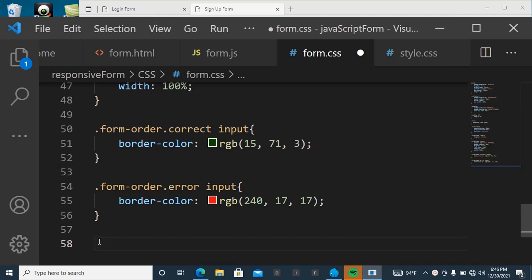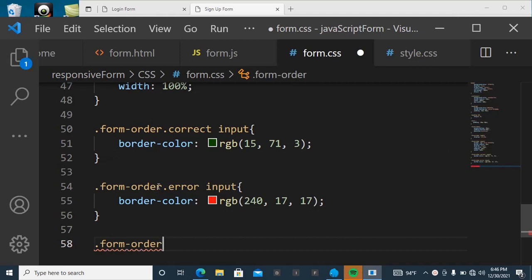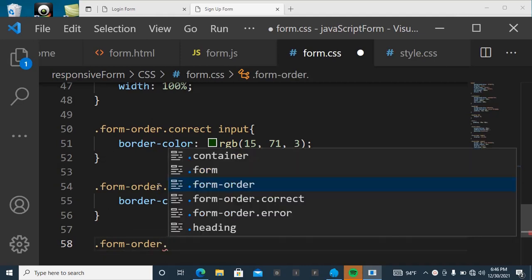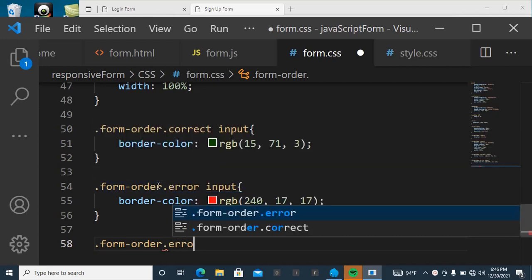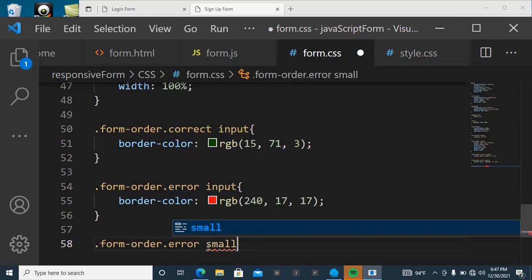So we just say dot form order, dot... I can't see my keyboard very well. Everybody, buy me a keyboard light system. All right, so form order then error. So this time around it's not input. You want to style the small element that is there. Then, okay, better.